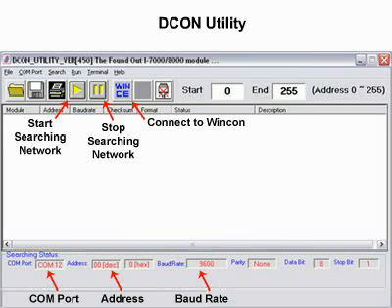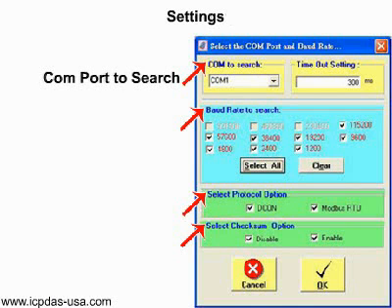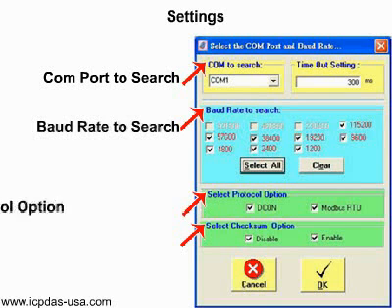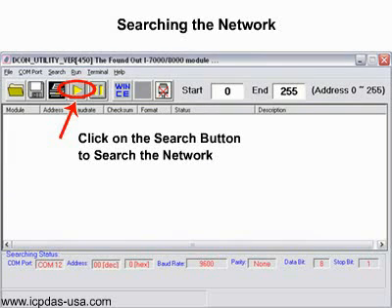Click on COM port of the File menu in the upper left portion of the screen to access the COM port settings menu. Select which COM port, baud rates, protocol options, and check some options to search. Then click OK. Click on the Search button to search the network for modules. The search results will appear at the top of the screen.